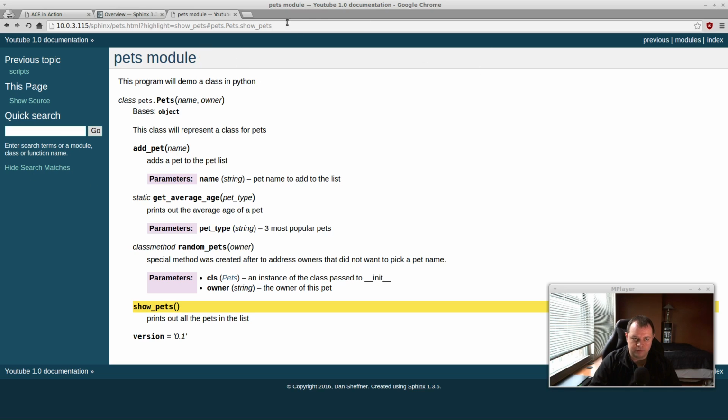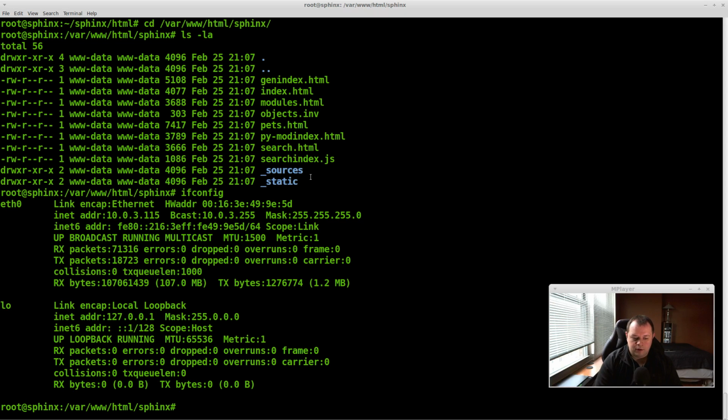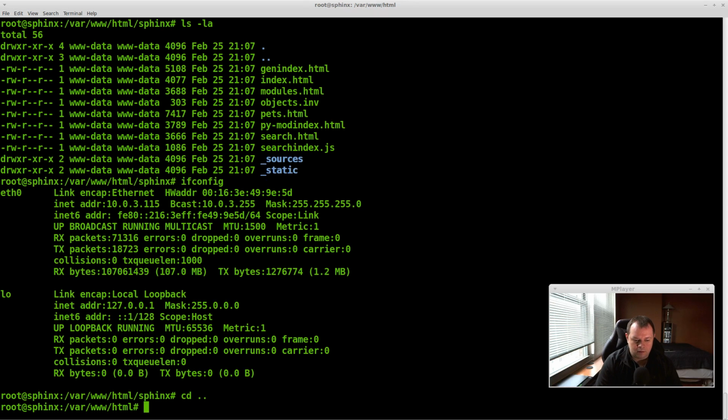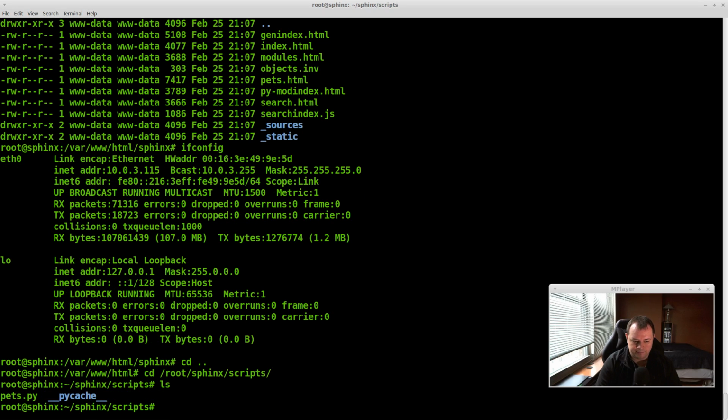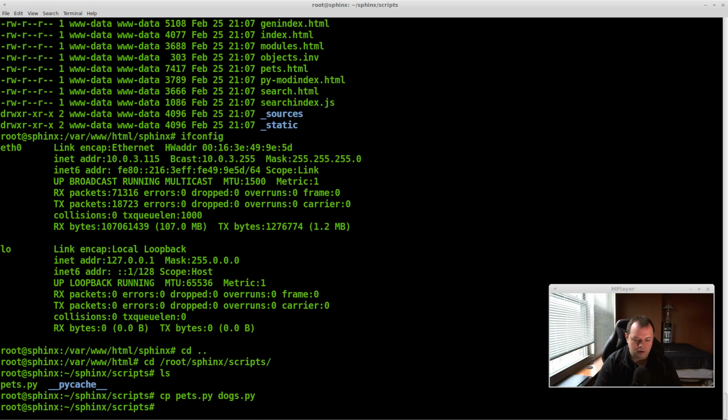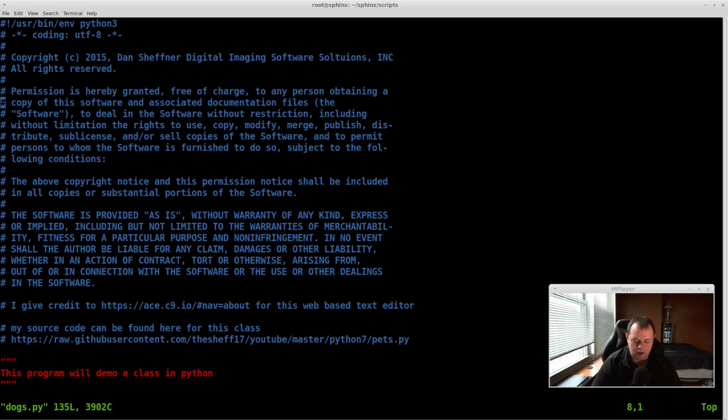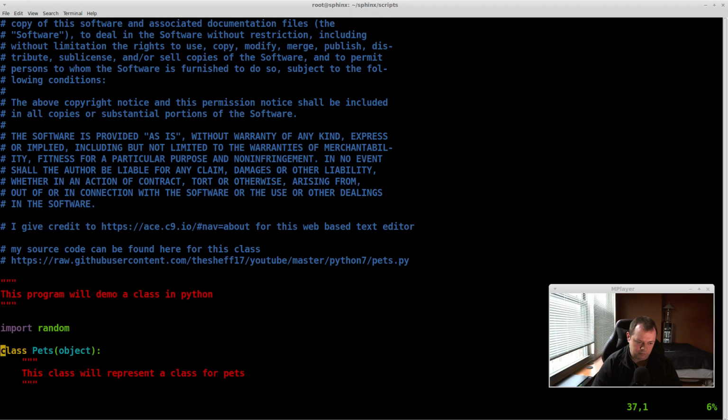Okay, so some caveats on how this works and how it was auto-generated. So let's go back to the Sphinx scripts directory here, and we're going to copy this pets to dogs.py, and we're going to edit this real quick to say dogs instead of pets. So we're going to do 2.